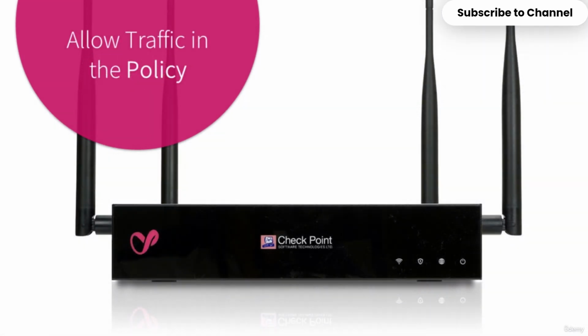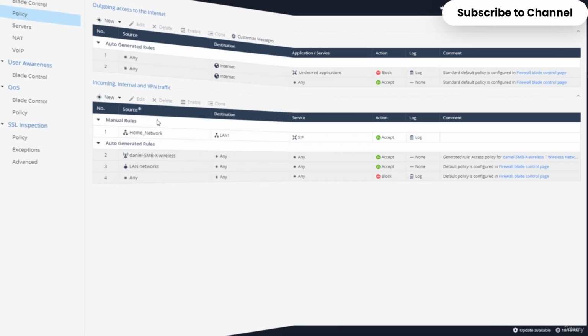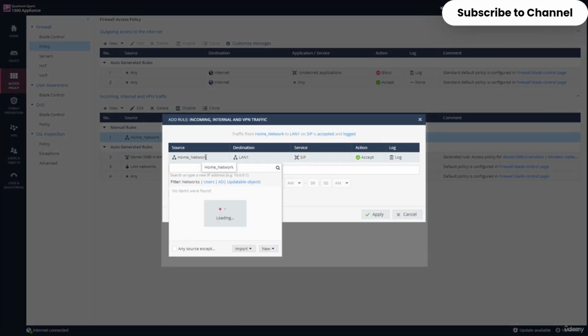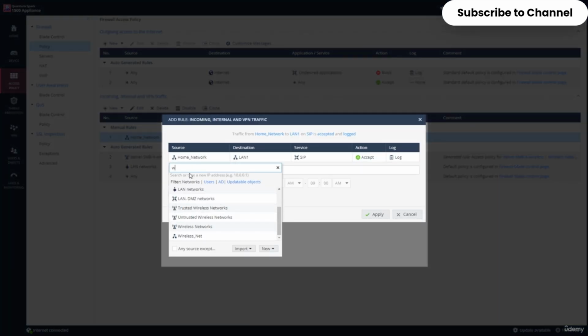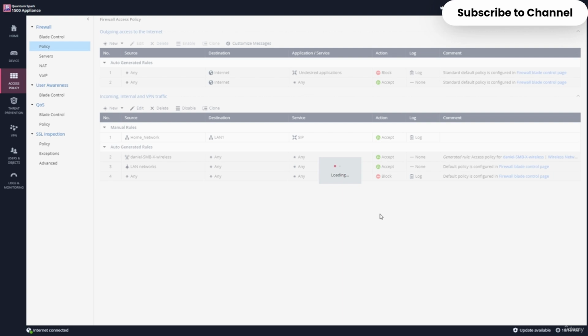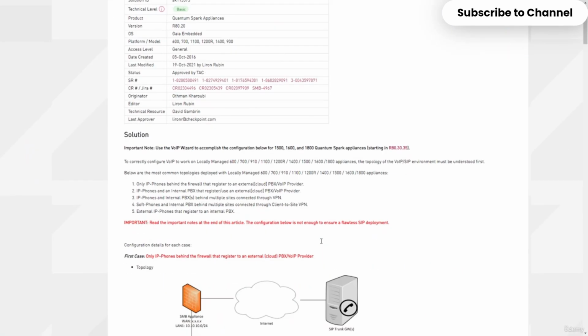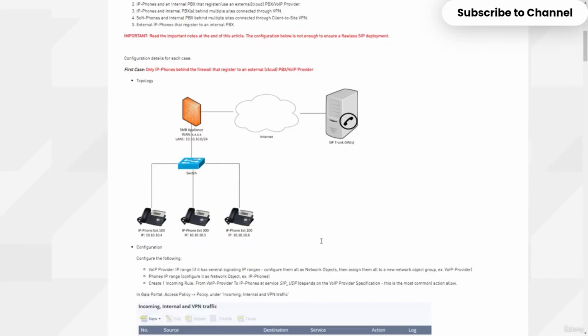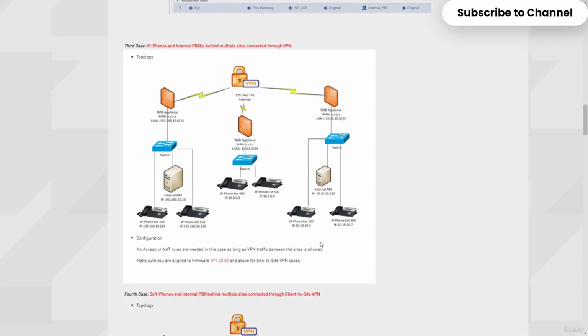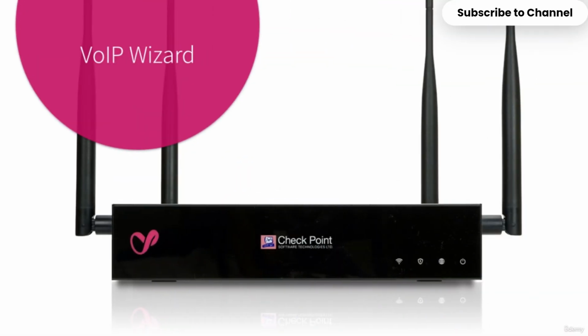And since in between the networks we have a security gateway, we will need to allow this traffic in the policy. In earlier versions of Quantum Spark, you had to manually add the rules and create a network object for the source and the destination. And it was a long and painful procedure. Although we have a very detailed SK about it, it was just very detailed. Very detailed.